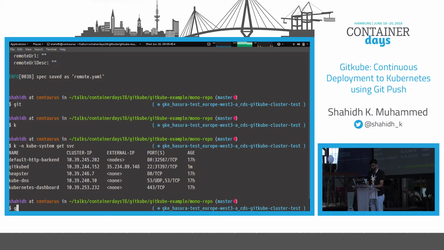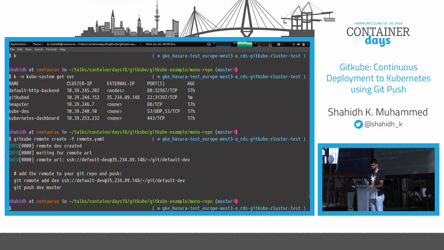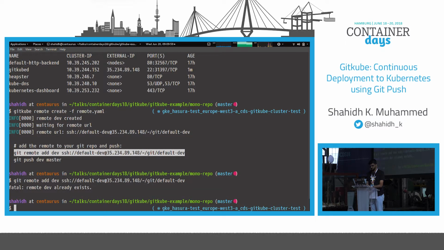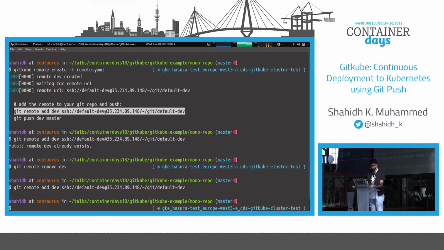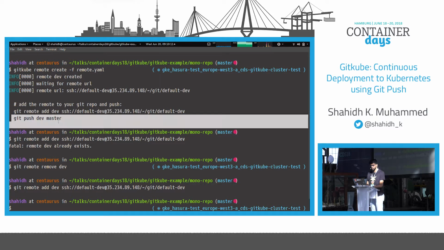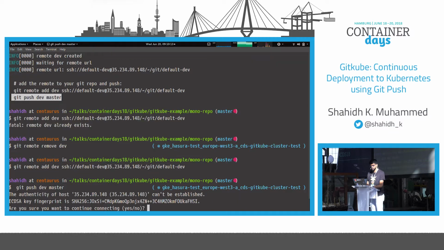Yeah. So now I do gitkube remote create -f remote.yaml. So now I have this remote. It's going to tell me this is your remote URL. Okay, it already exists. I'll git remote remove dev. Should have removed that earlier. So now what I do is I just do git push dev master.